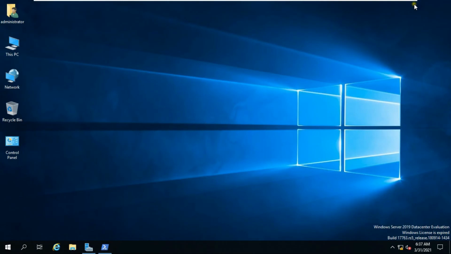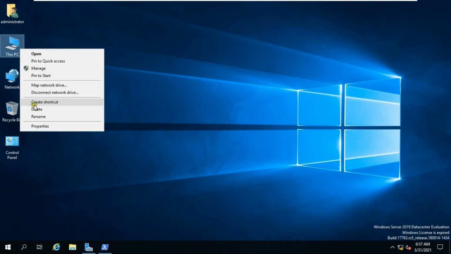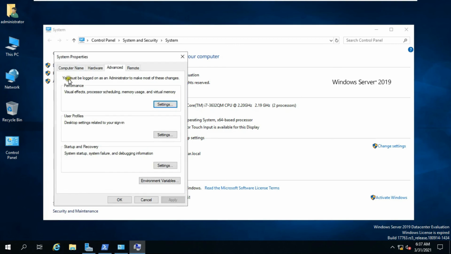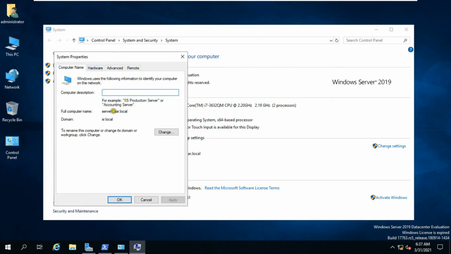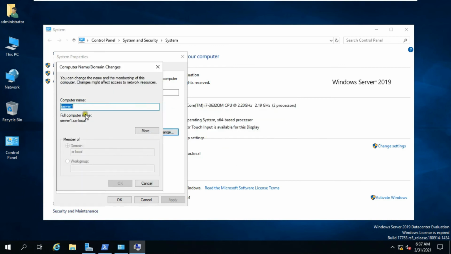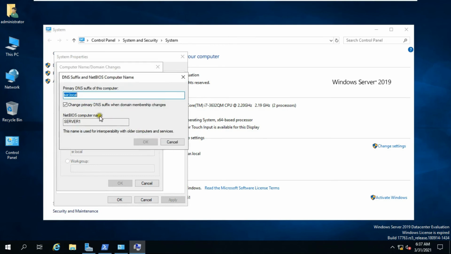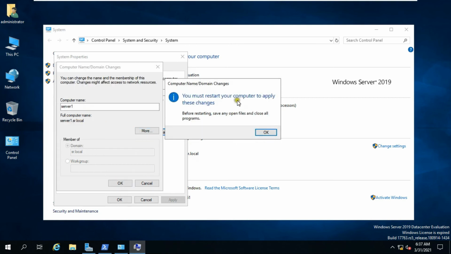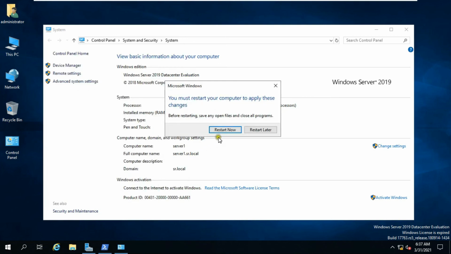Minimize Server Manager. Go to This PC properties. Click Advanced system settings. Click Computer Name. See, the full computer name is still using the old DNS name. Now we can change it. Click on OK. Click More. Change the name sar.local to sr.local. Click OK. Click OK. Click OK. Click Restart now.